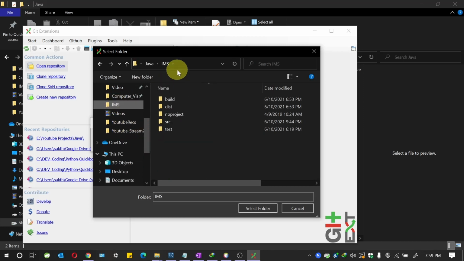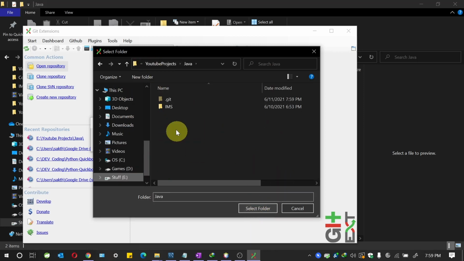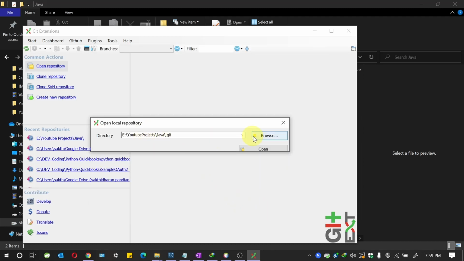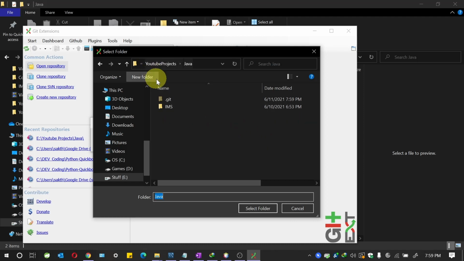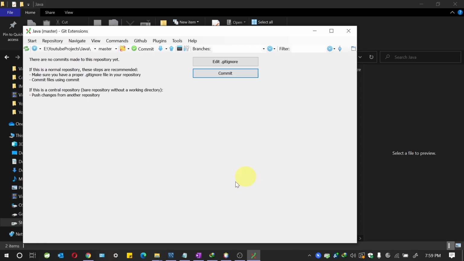You go to IMS, go back to Java. You always need to go to the .git part. Okay, so click on Java, and click on open. So now you have an empty repo here.